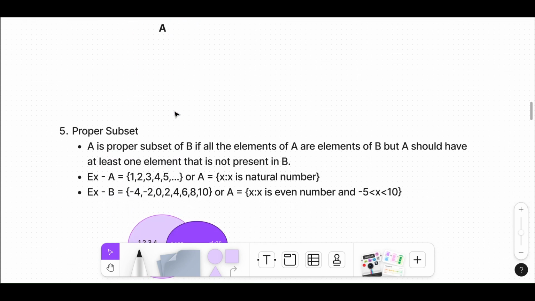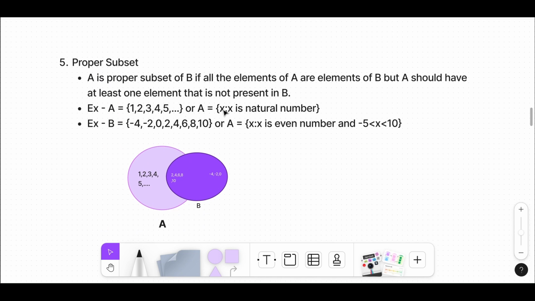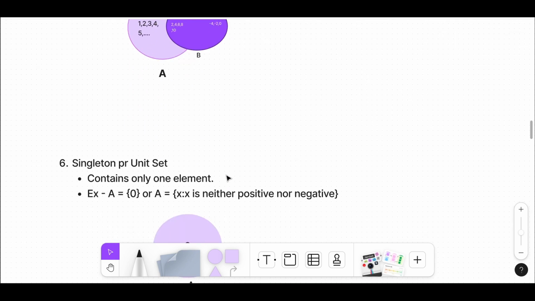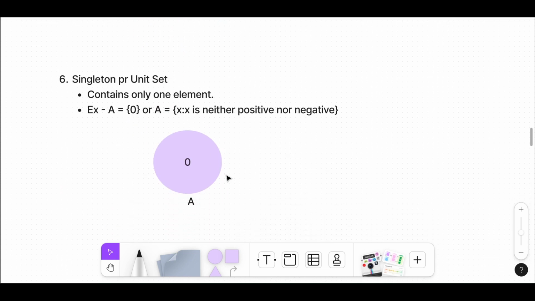To understand this better, see, we have taken the set A as all the natural numbers. Set B, we have taken even numbers from -5 to 10. So natural numbers start from 1. We don't have negatives in natural numbers, right? So the -4, -2 and 0 are not a part of A, right? We don't have these elements in A. So this is a proper subset because we have some elements that are part of A, but some that are not. So if we have even only one element that is not part of the superset, then it is a proper subset. Understood?